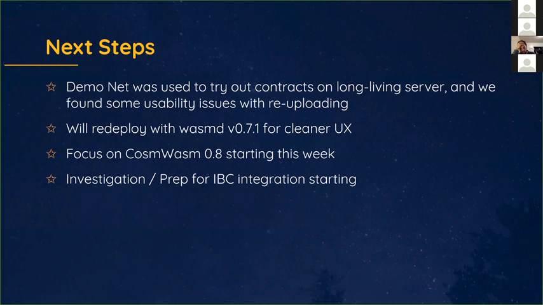So that's the deploying of wasmd 0.7.1, maybe 0.7.2 out soon. And really starting this week, trying to focus on CosmWasm 0.8. We cut a 0.7.2 release, or Simon did yesterday, and both of us have started working on 0.8 features. That includes a lot of cleanup. It includes probably JSON interface enhancements.